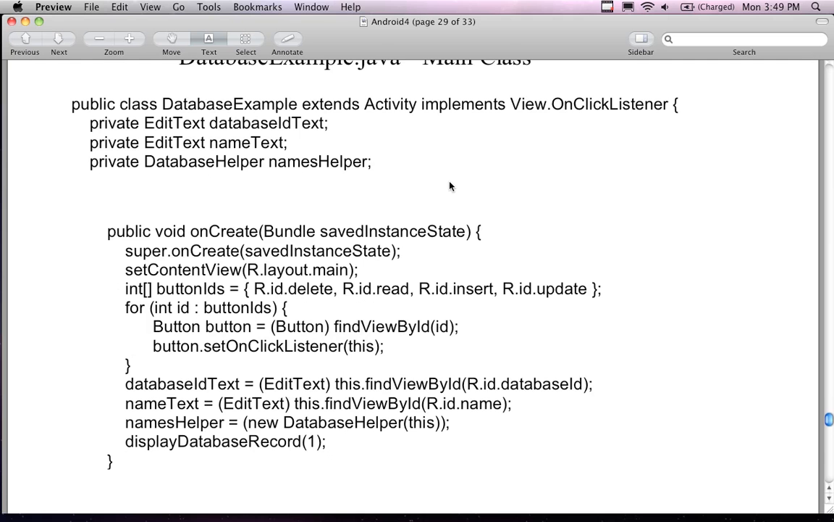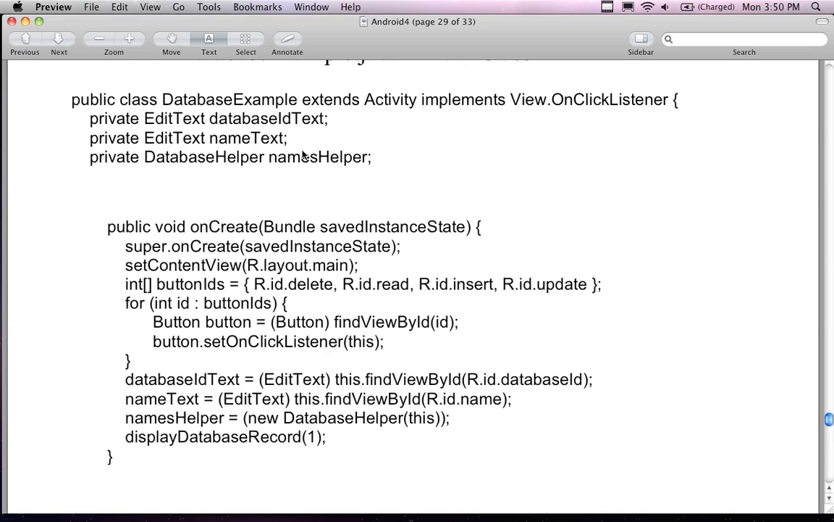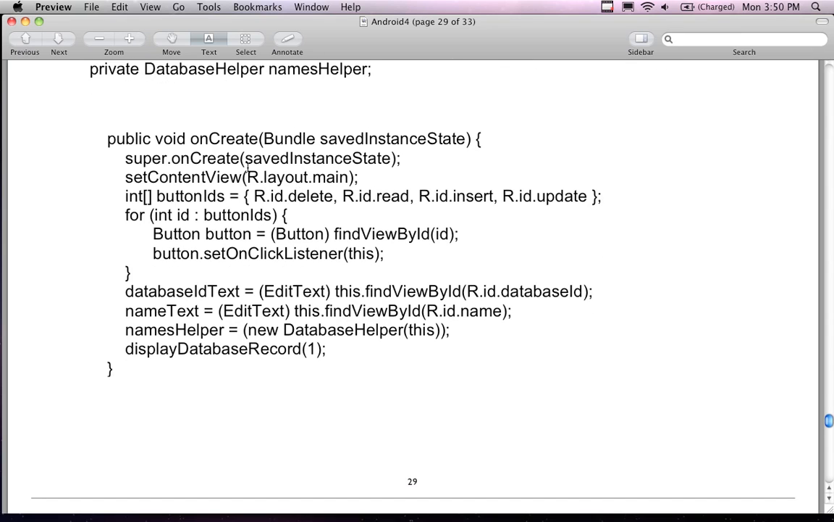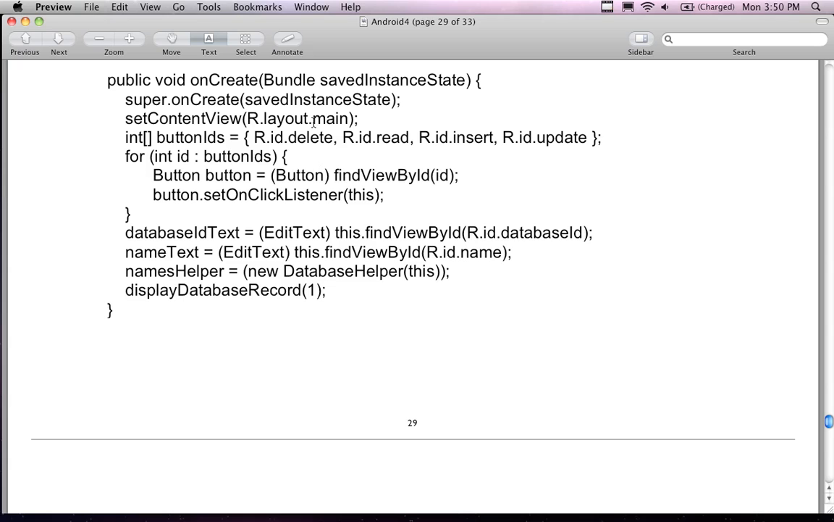Okay, so in the database example here, the main class extends the activity and implements view, same stuff as we've seen so far. We've got a database text name, a database ID, a database name, and a database helper variable. And here we're running the super onCreate, same as before, calling the onCreate from the superclass. We're setting the content view to R.layout.main, and we're putting out some buttons, the buttons that we saw before to insert, update, read, and delete items from the database.